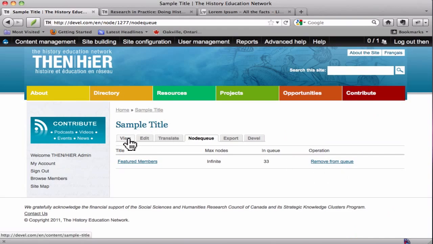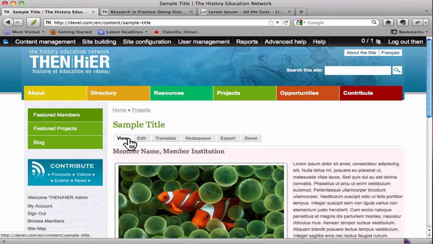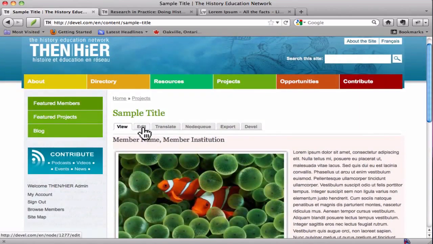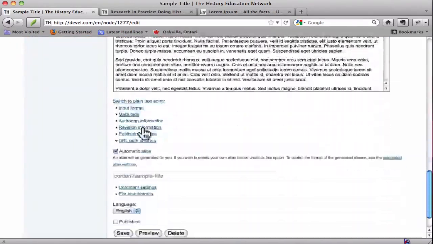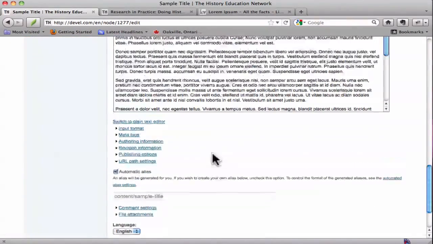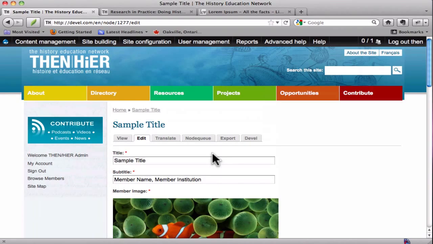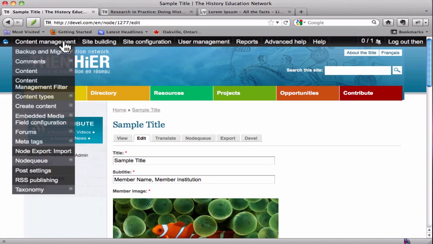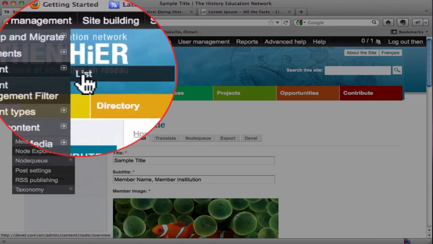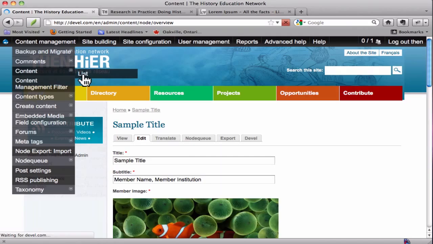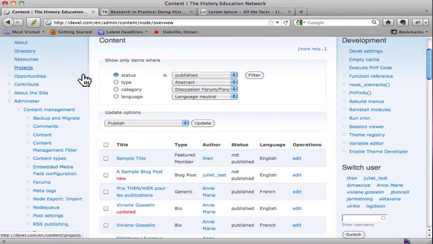Well, one way is to go back to the edit. You can edit it here and publish it. Or alternatively, what you might do sometimes is just create these and not publish them, and then want to go back to them later on. And the way to do that is to go into this content management section, content, list, and so we will list all of our content.